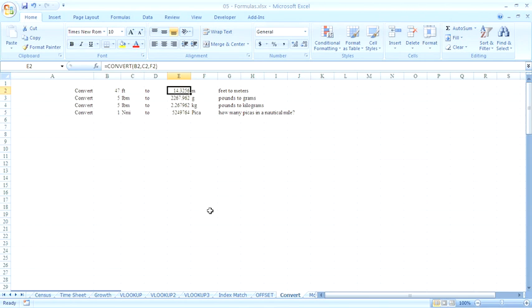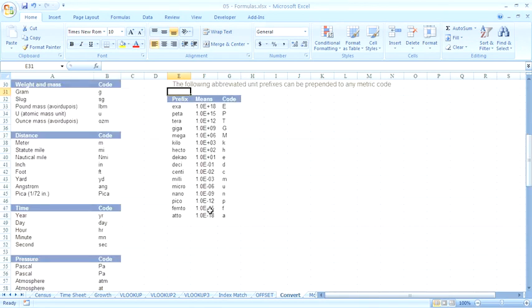It is amazing how wide and varied this function is. If you click Page Down, I've left you a table here of all the different abbreviations that Excel understands. In weight and mass, we can convert from grams to slugs to atomic mass units. In distance, meters, statute miles, nautical miles, angstroms. It converts time. You can convert from years to minutes.